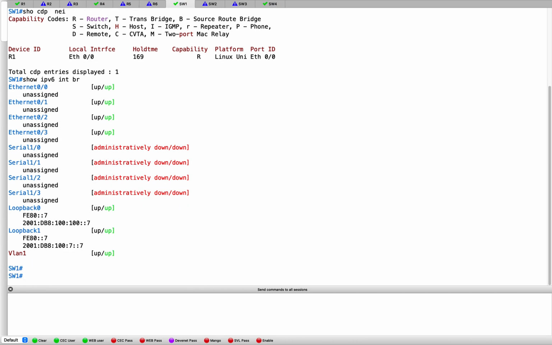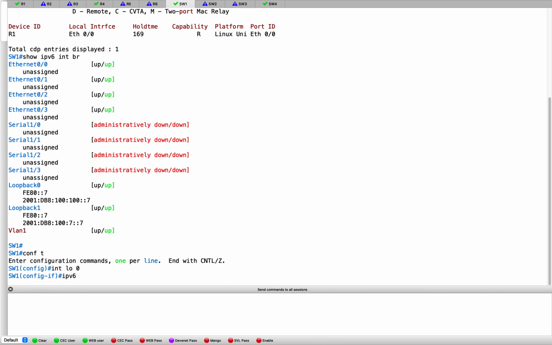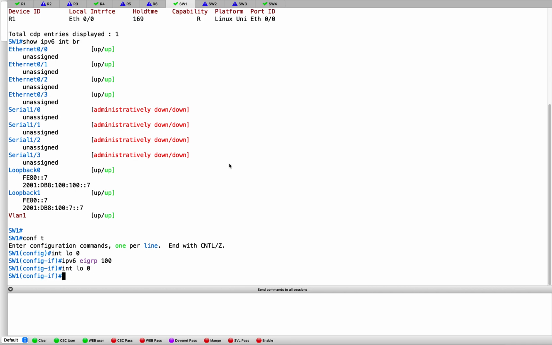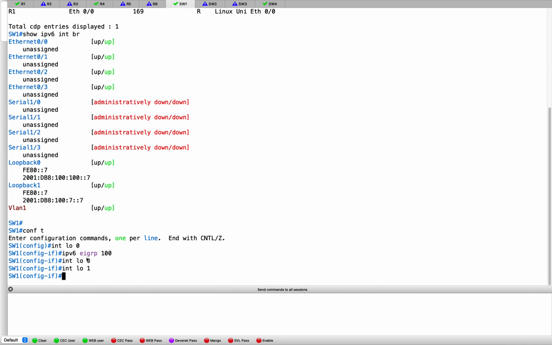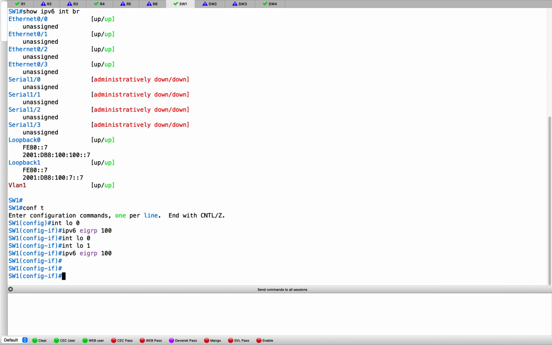Okay, so what we'll do is let's go to loopback 0 and enable the same thing, IPv6 EIGRP 100. And same thing on interface loopback 1, IPv6 EIGRP 100. Okay, looks good. What else do we need to do on this one? We also have the SVI, right? That's how this is set up.